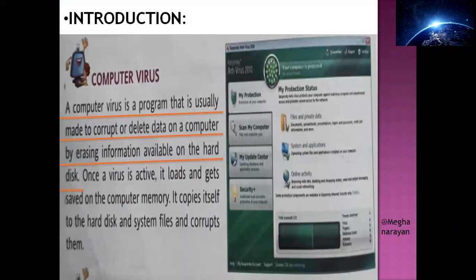A computer virus is a program that is usually made to corrupt or delete data on a computer by erasing information available on the hard disk. That means a computer virus is a sort of program that once entered inside your computer will corrupt or delete the data. Now there lies a word, corrupt. What do you mean by this corrupt? So actually corrupt means changing the data.